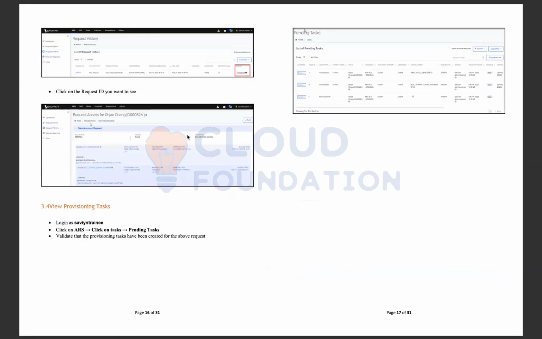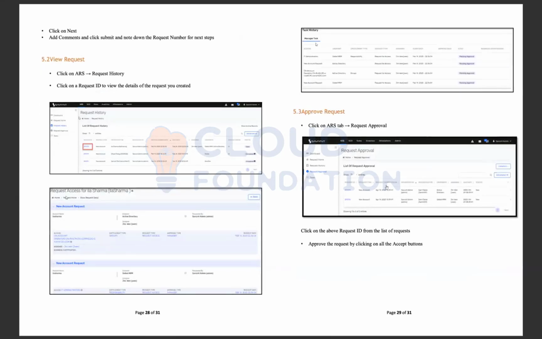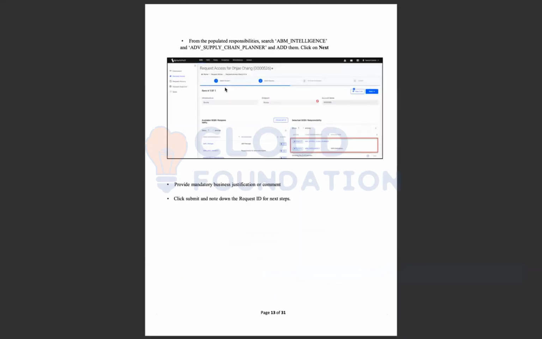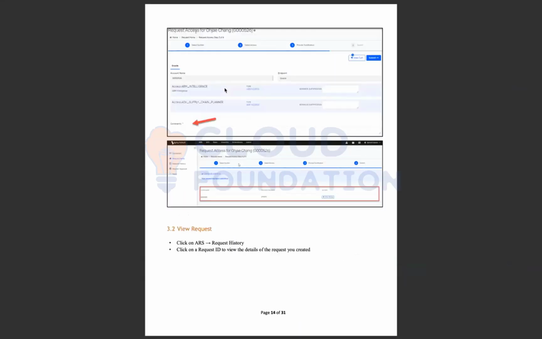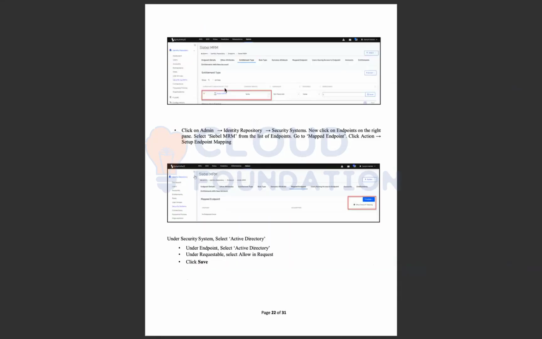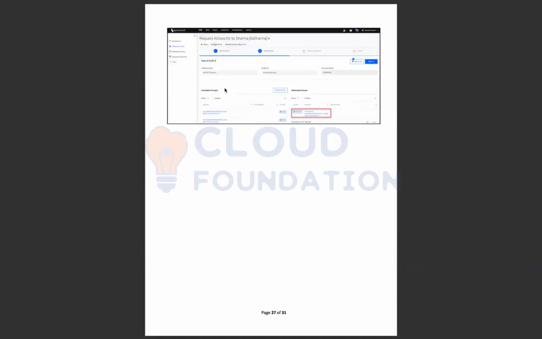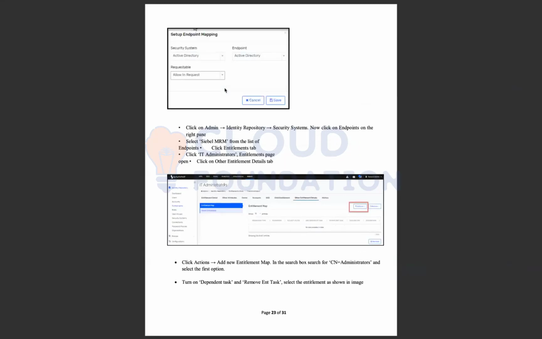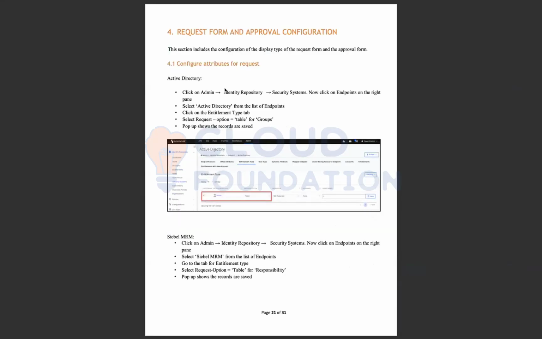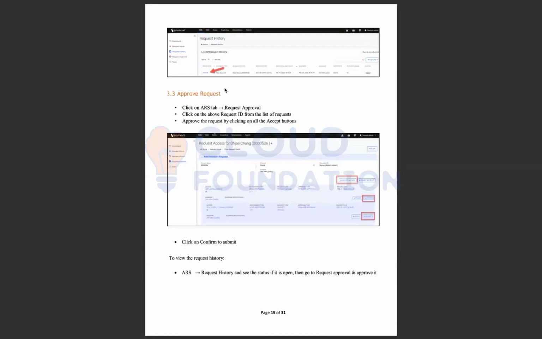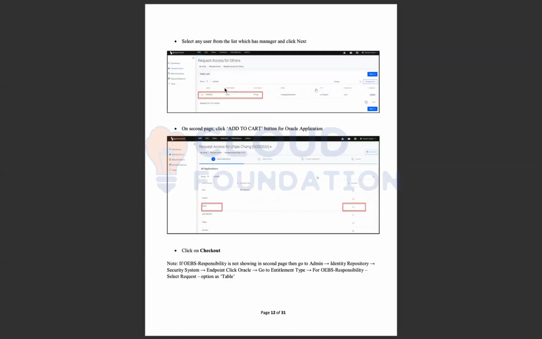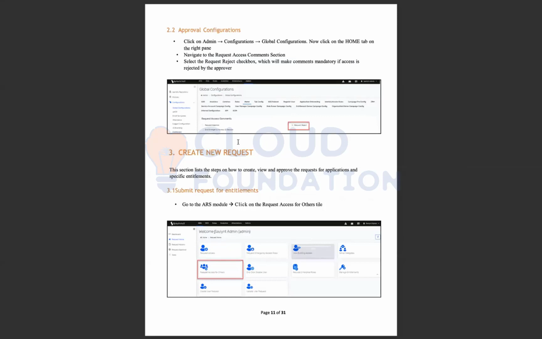Once you enter Saviynt and you want to request access for someone, you will have to go through certain steps. Basically, you need to go to the ARS form. The ARS form looks like this.